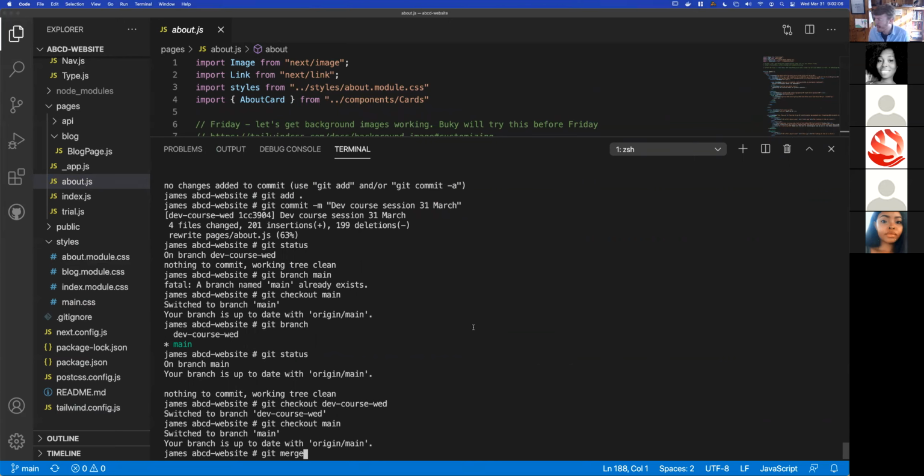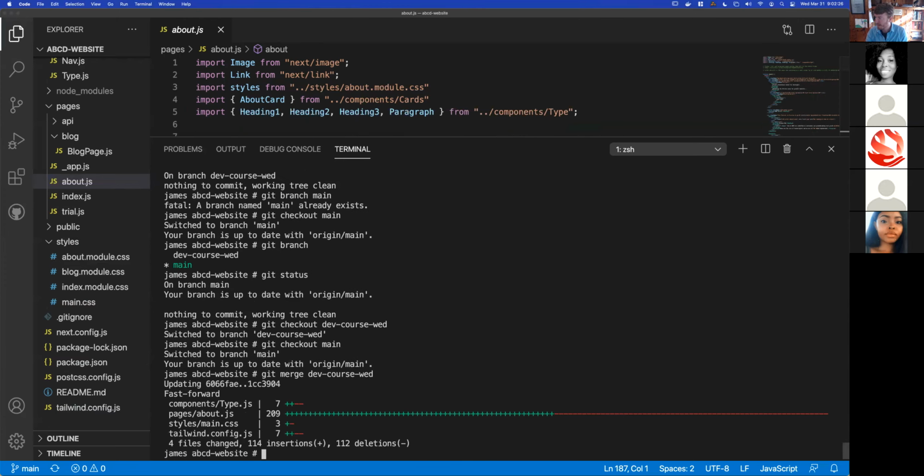Exactly. Right. I just want to make sure I'm doing this right before I go the wrong direction. I'm in the branch that I want to merge into. And so when I'm inside of main and I say git merge, then I can say dev course Wednesday. And now those changes are going to be part of this new branch.